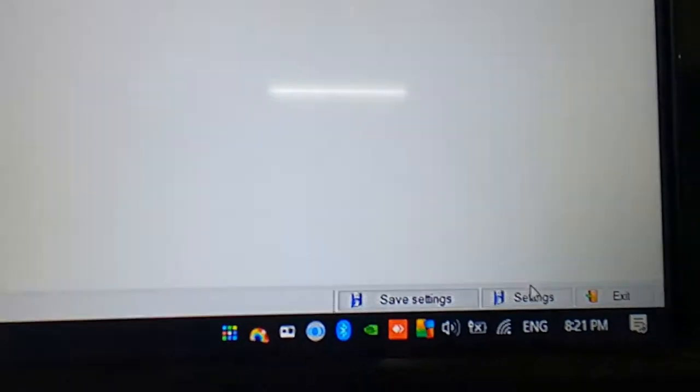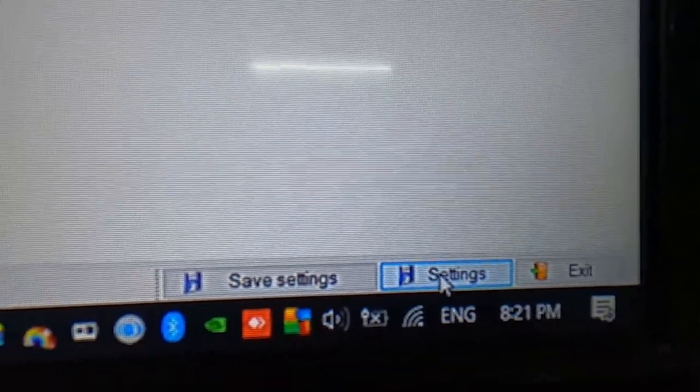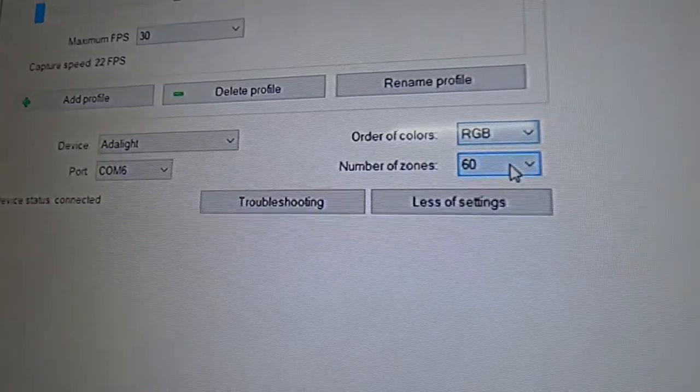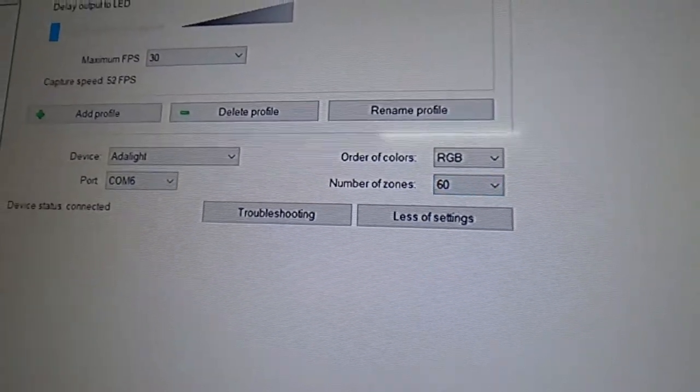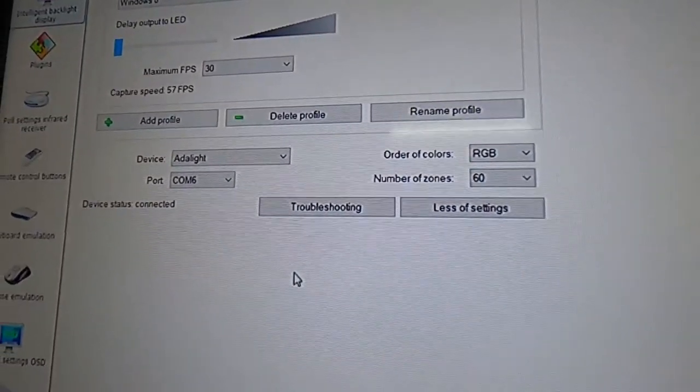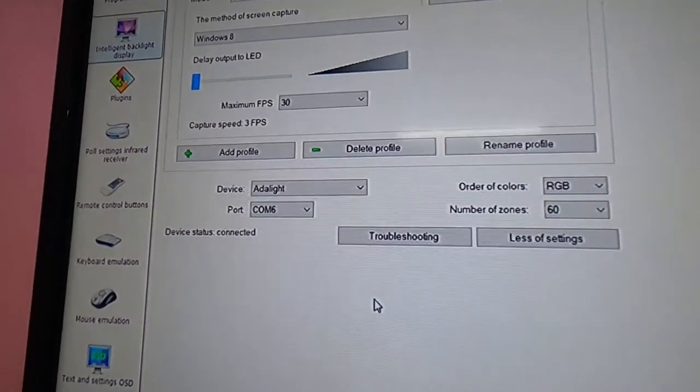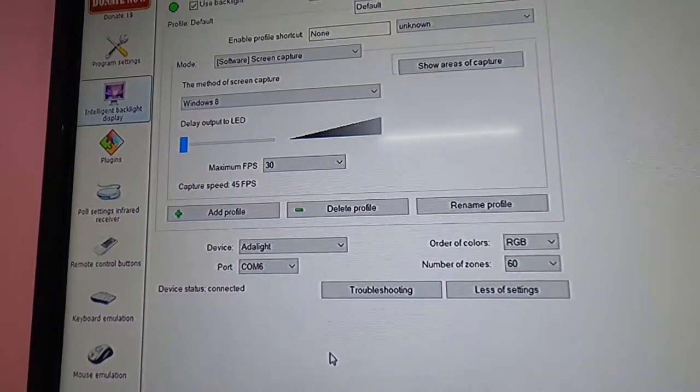Remember, save those settings here. If you're not saving the setting, once you do something here, for example, you change this back to 4, you need to rearrange the setting back again. That's how complicated this software is. So it's not really user friendly.